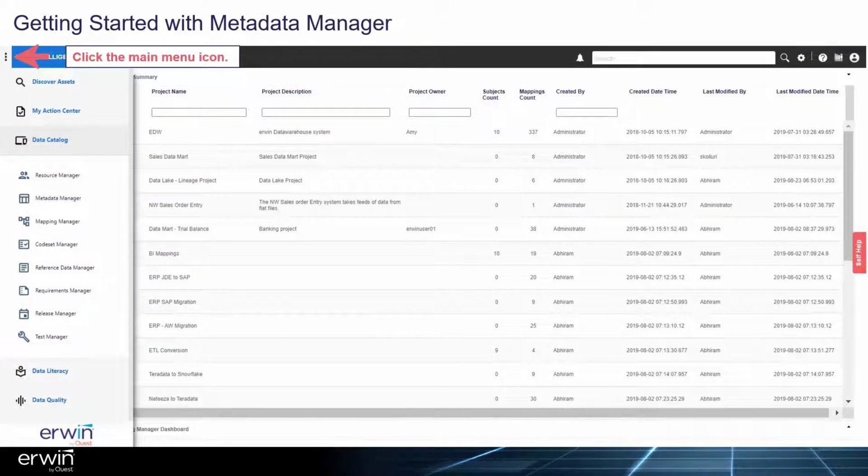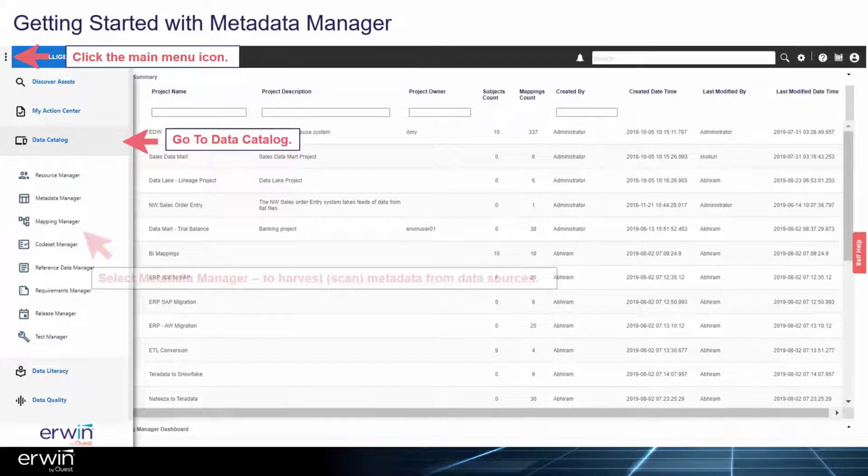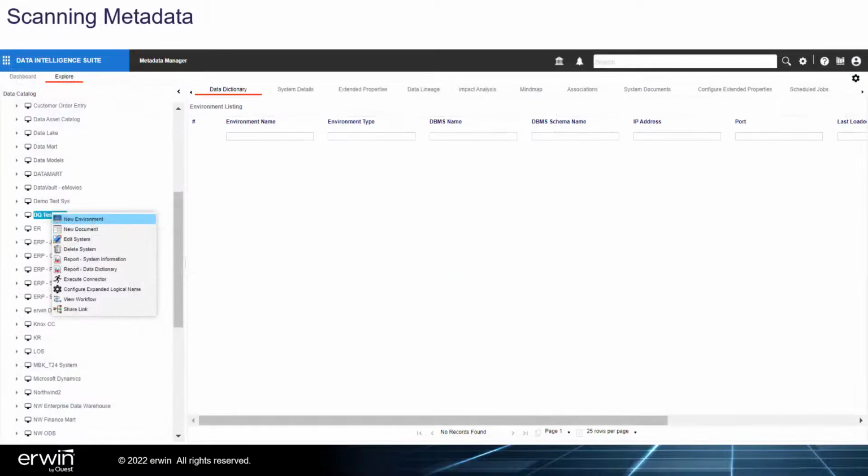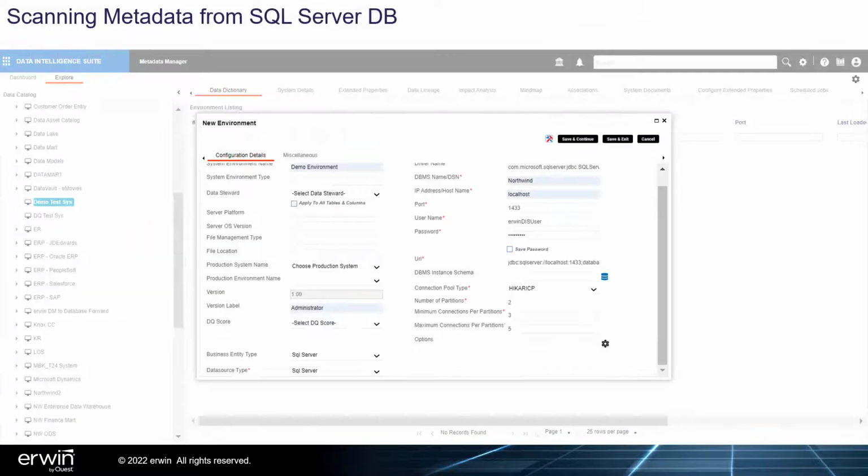Click the main menu icon, go to Data Catalog, select Metadata Manager to harvest or scan metadata from data sources. Scanning metadata. Create new environment, right-click on a system node. Scanning metadata from SQL Server.